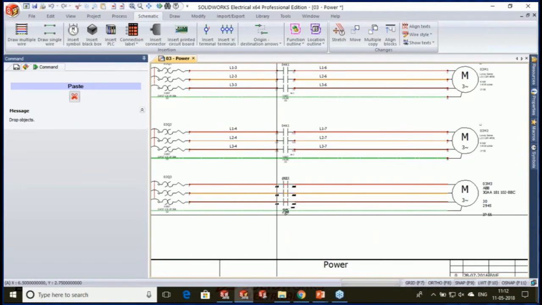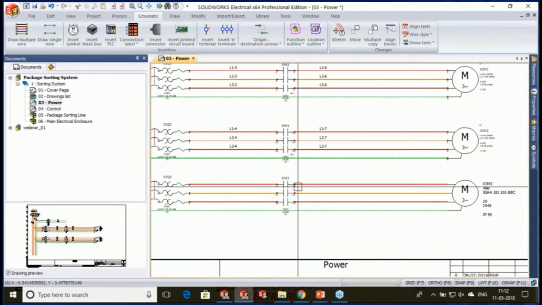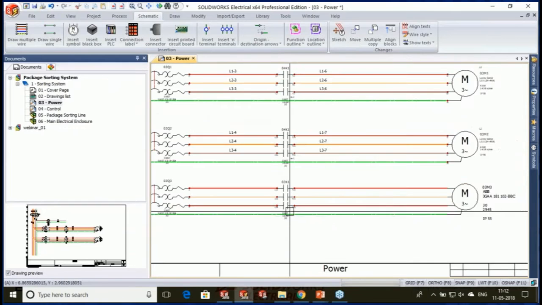Okay, I'll just copy this symbol here. So you can see the snipping tool. The wires are snipped according to it.